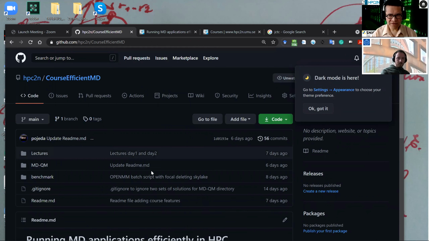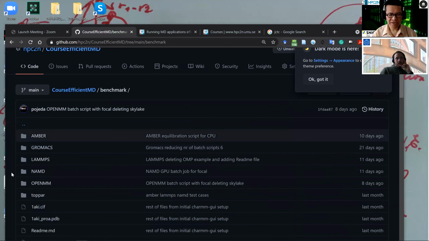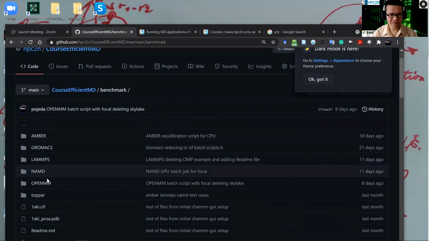Another folder that you can find here in this repository is the material for the exercises and the benchmarking. Here, today we will follow the benchmark folder, and here you will find the examples that I created for the present benchmark for the most common MD applications. These are Amber, GROMACS, LAMMPS, and so on, right? And I will explain to you how to use that.